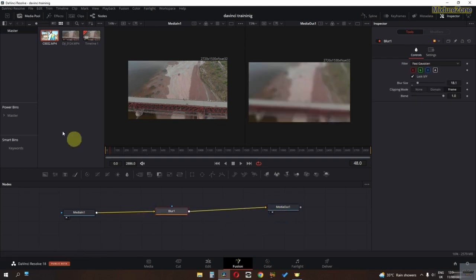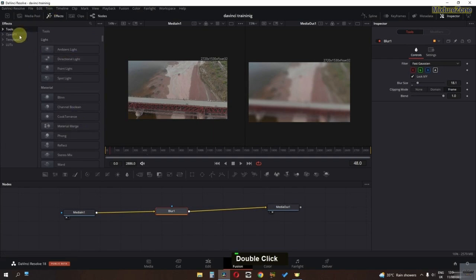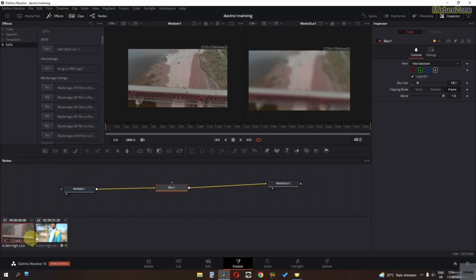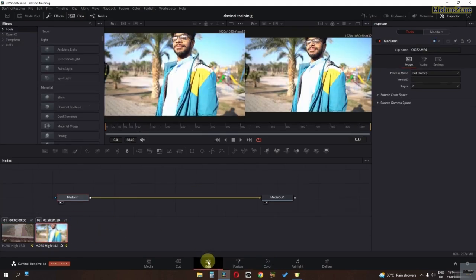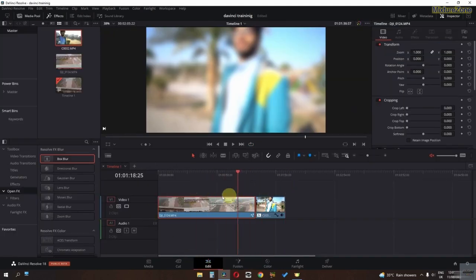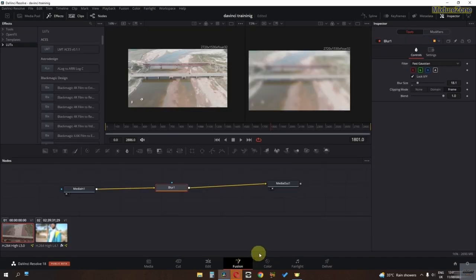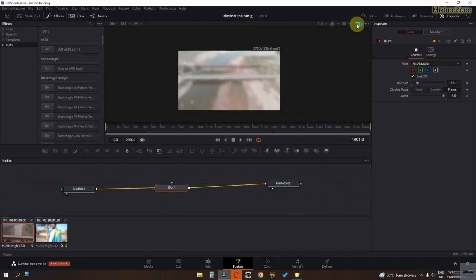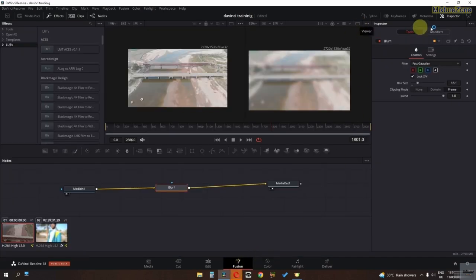Now in our Fusion page, we have our media pool, we have our effects, we have open effects, templates and LUTs as well. You can show your clips. For example, this is right now the first clip and this is our second clip, which is in edit. We currently have 2 clips. And now you can also switch to single screen or dual screen from this icon and you can go to your inspector from here. So guys, this is the introduction of the Fusion page.